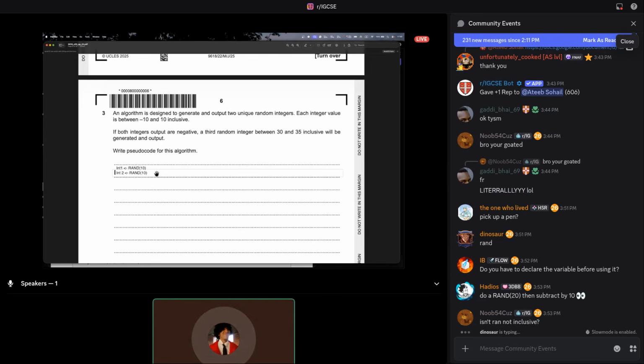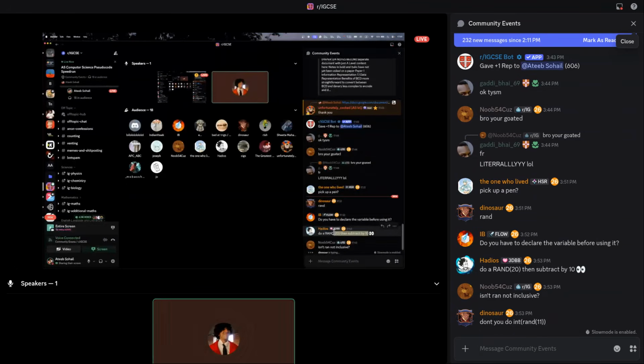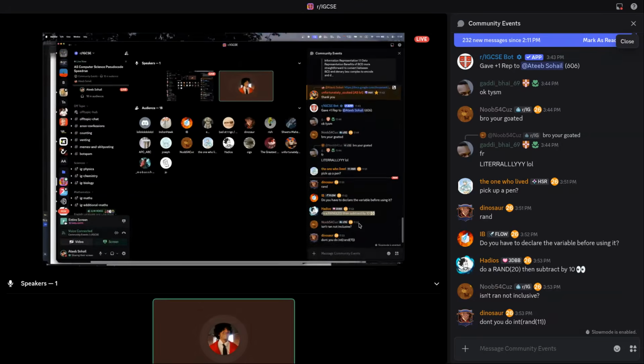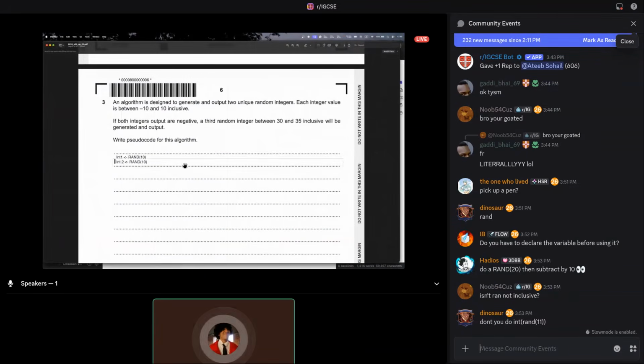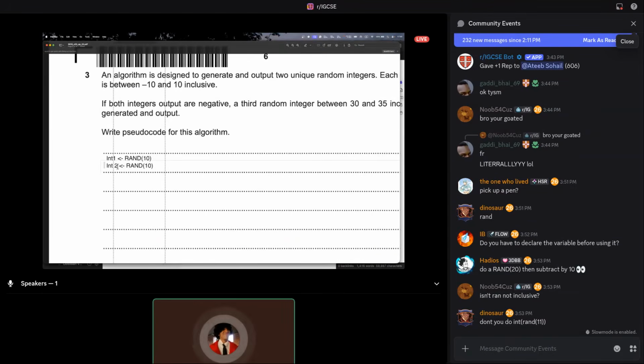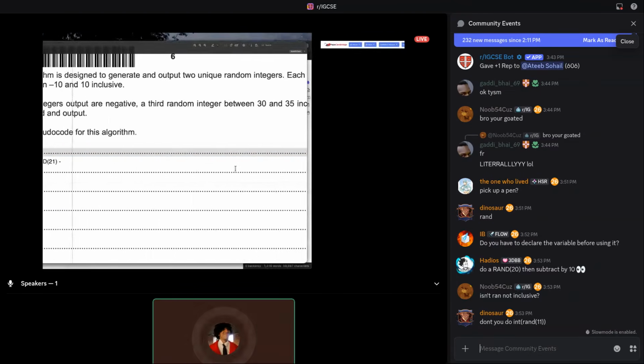What I was thinking of doing was to make another value. Yeah, that's what they did. Oh, it's exclusive. What I was thinking was to make a secondary value to determine if it should be negative or positive, but that works as well. You can do rand 21, and then just subtract 10 from it.